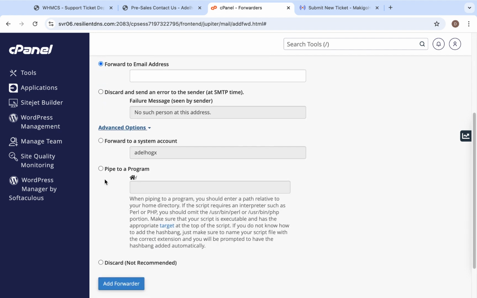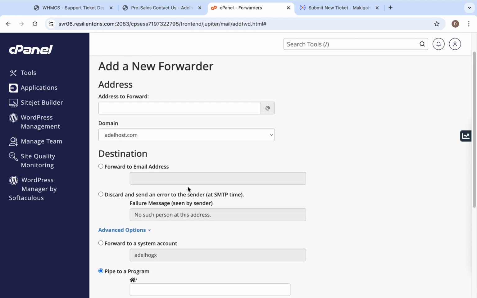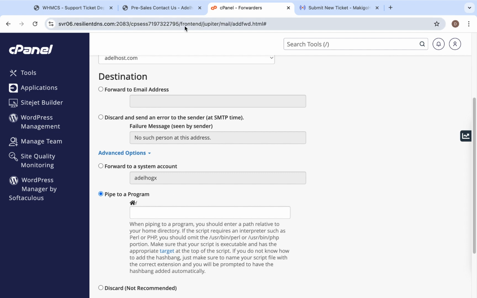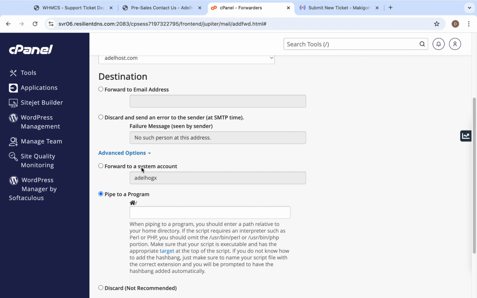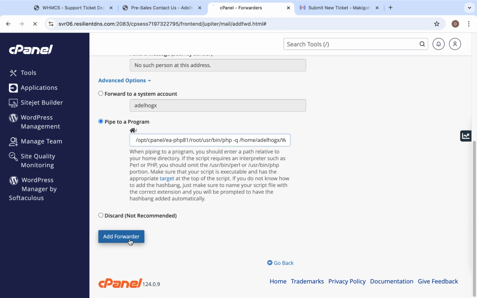In our advanced options we are going to use pipe to a program. So just go ahead and click on pipe to a program. Now what we're going to do here is go ahead and enter the email. So here we have sales@adulthost.com, and then we have our pipe. So return to your WHMCS software and copy this code right here. As you can see, ticket importing using email forwarder. So just go ahead and copy that, return to your cPanel account, and just paste this. Now you can get rid of this icon right here, and then go ahead and click on add forwarder.